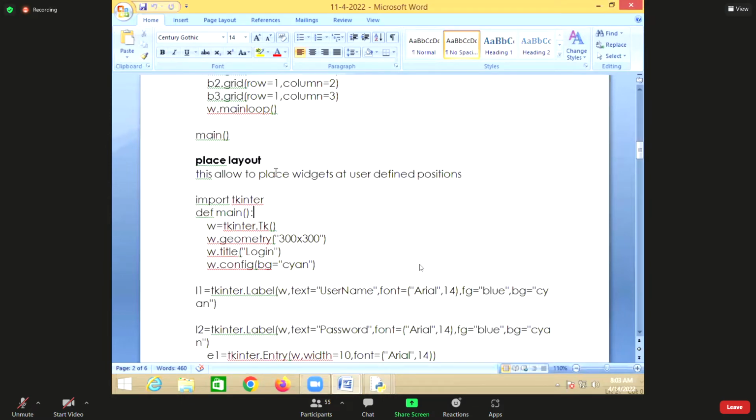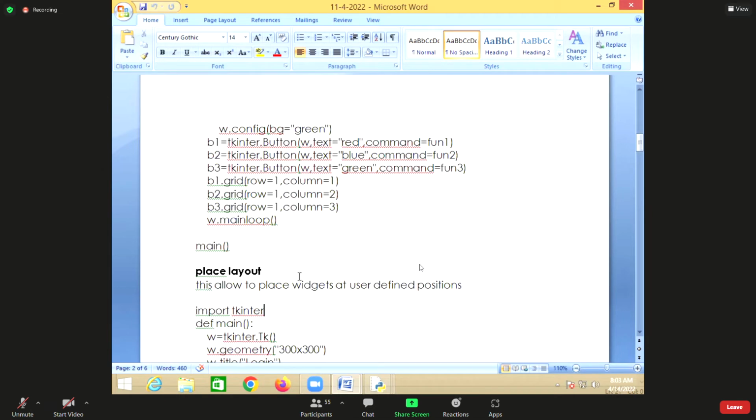Place layout. This allows you to place a widget at user defined positions. You can define the position where you want to place it. Suppose if I say place, X position is 10 and Y position is 10, it will try to display that widget at X position 10 and Y position 10. But pack and grid are predefined layouts, while place is user defined.